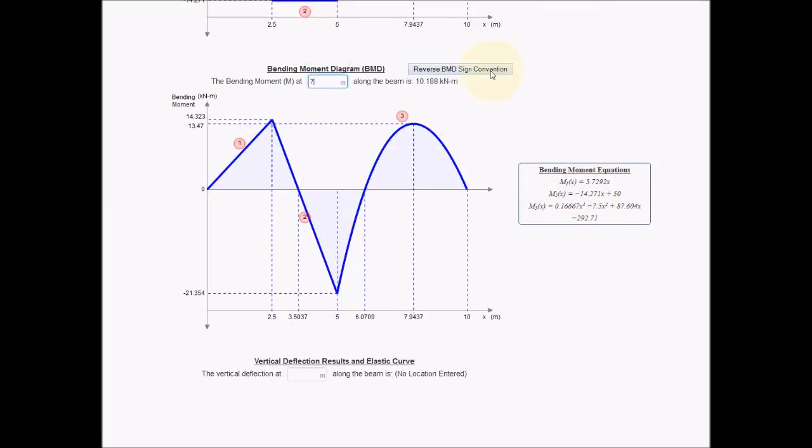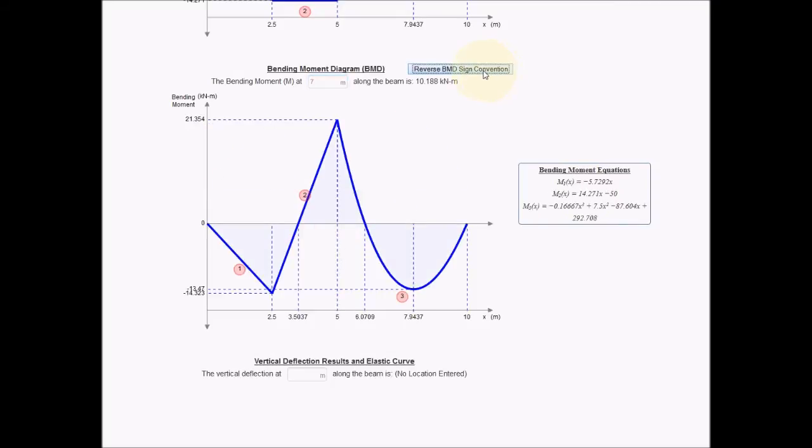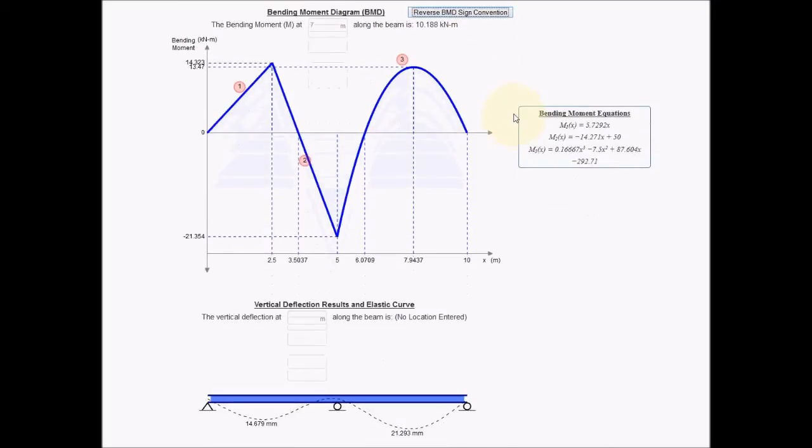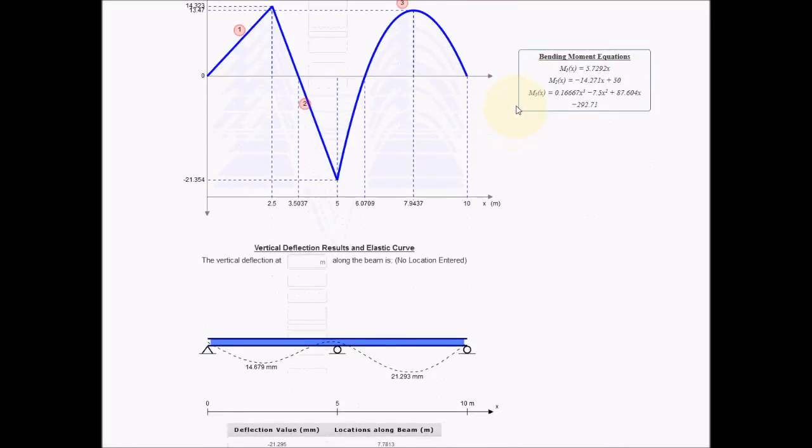Yeah, and along with also reversing the BMD sign convention. So again, they'll all come in very handy with assignments and things like that where you need to actually prove the work that you've done.